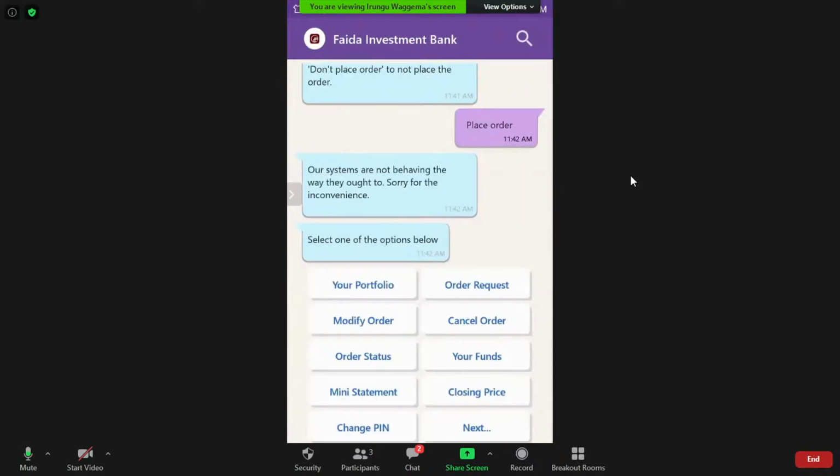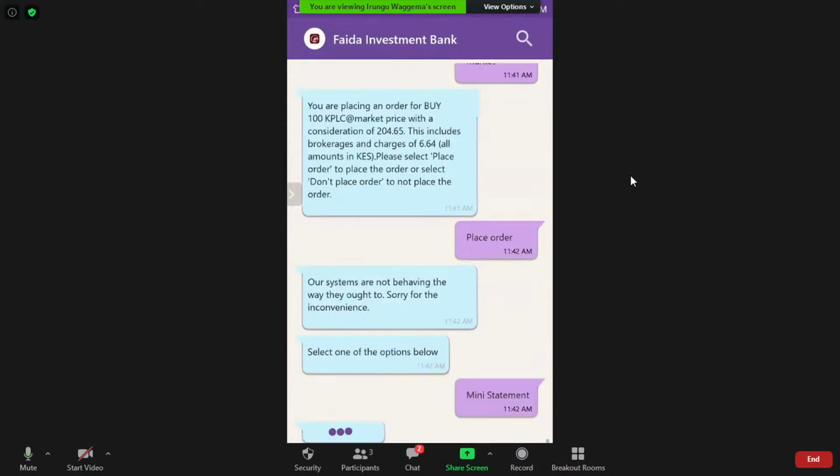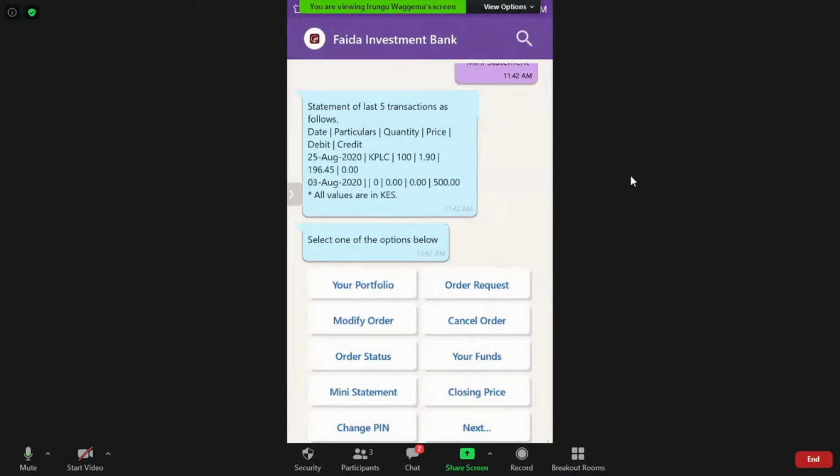Ah, all right. This is really good. So I can also see it has other things. I can check my statement. You can check your order status to see has the order gone through or not. Wow, all right. I can see the different orders. I have 5 transactions, including one that I think I may have bought on 25th.